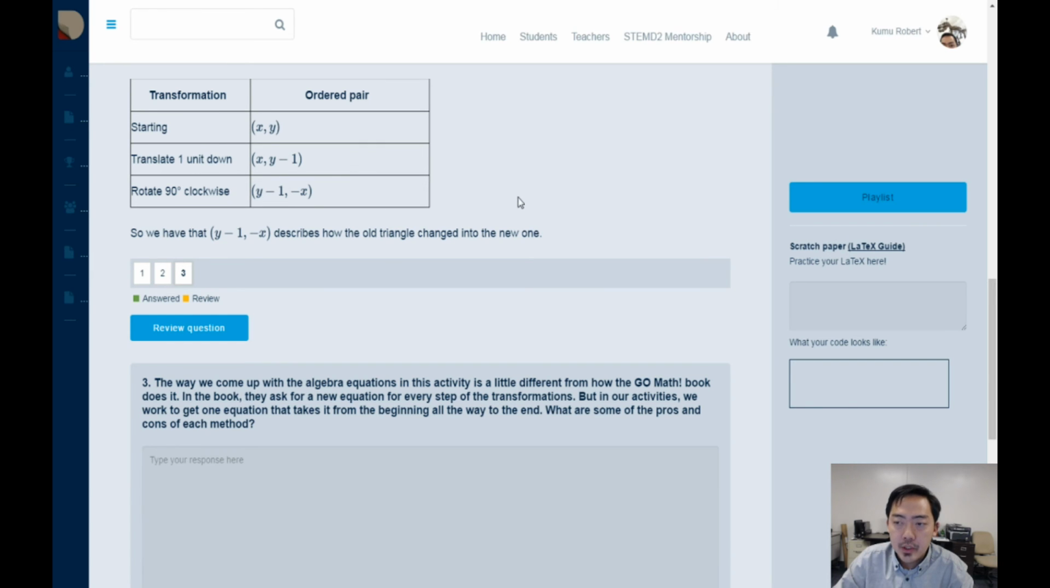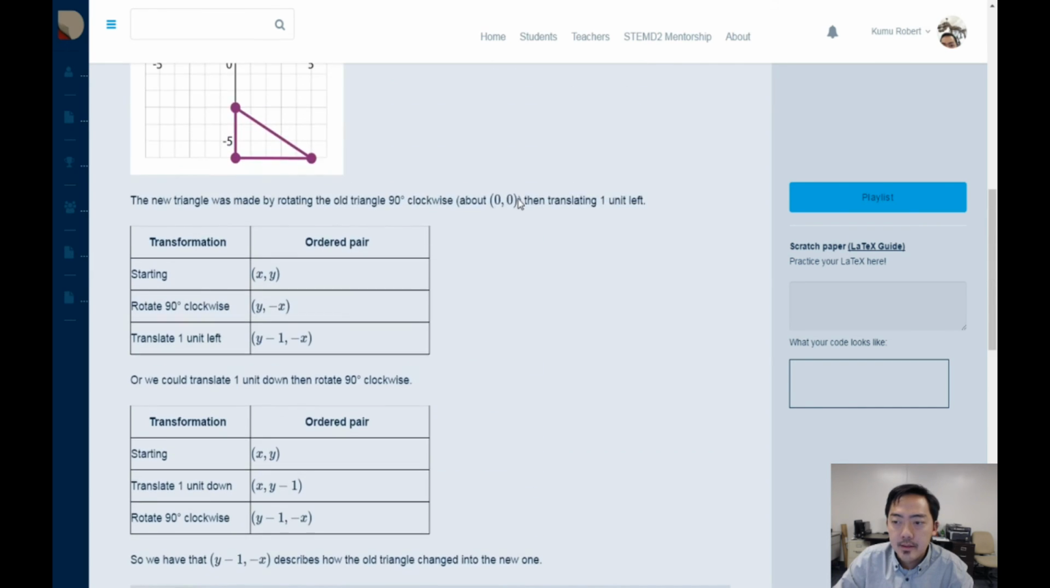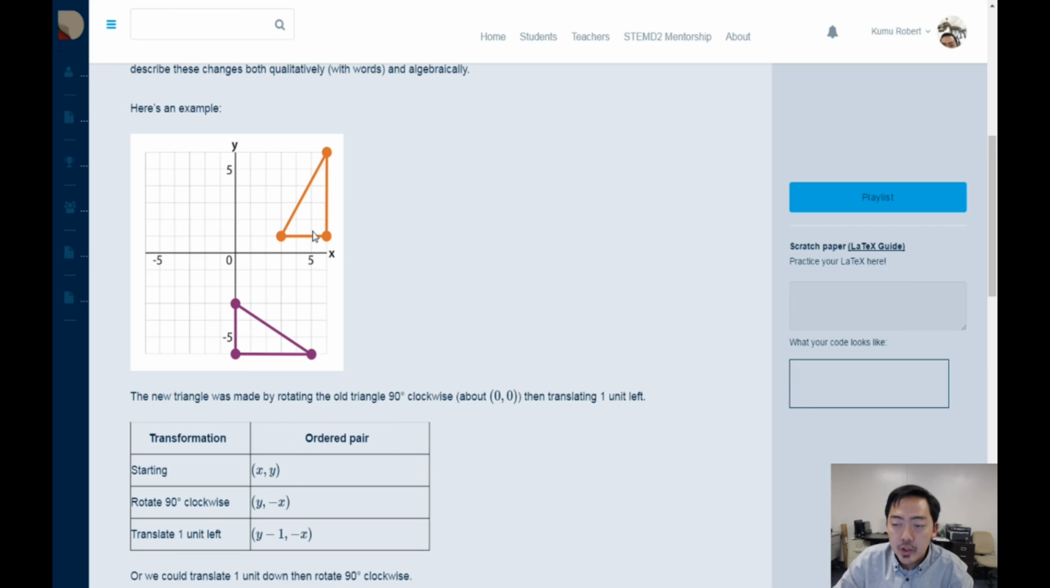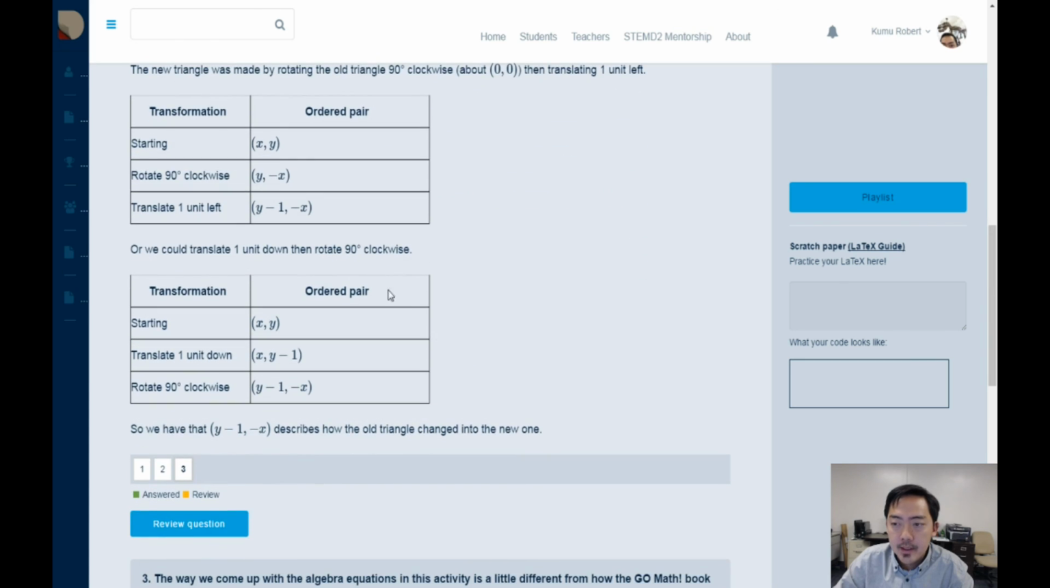Furthermore, our expressions can be used to check the work. As you can see here, we have 2 sequences of transformations, but we are starting with the same original shape and we are ending with the same final shape, so we should have the same expressions. And as you can see here, we do. So this is a way of checking whether 2 sequences of transformations are equivalent.